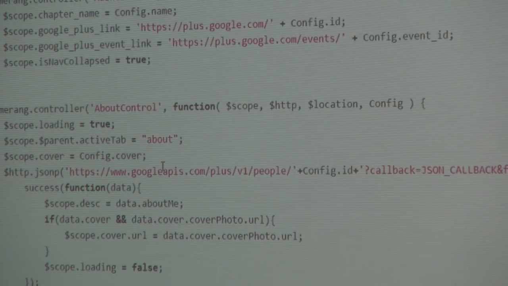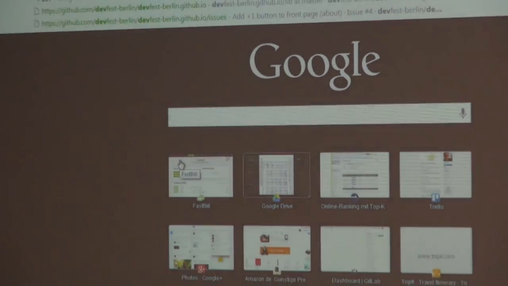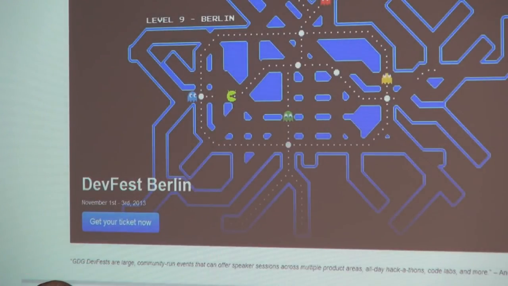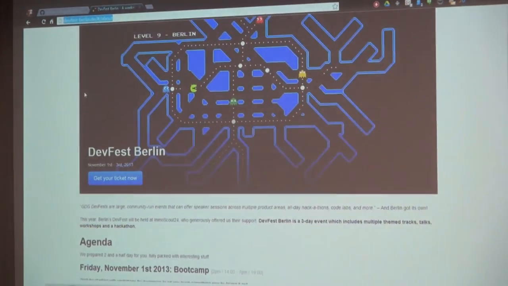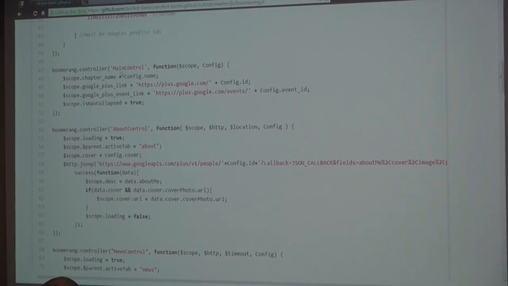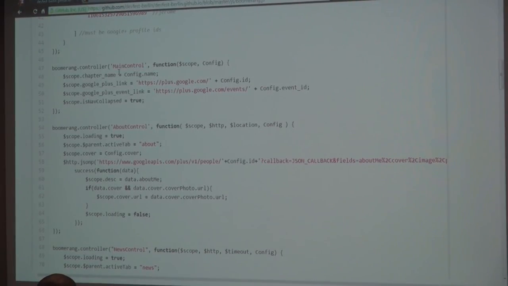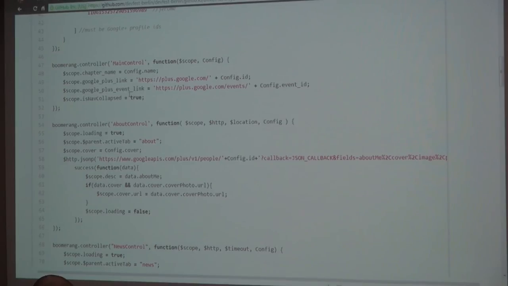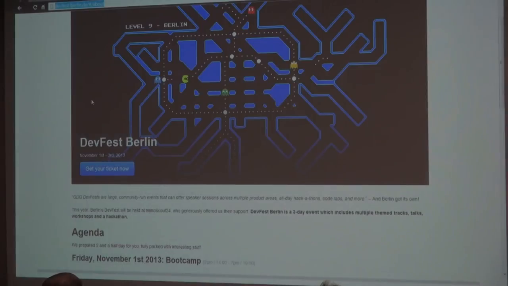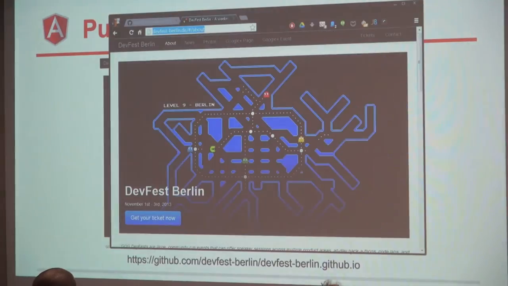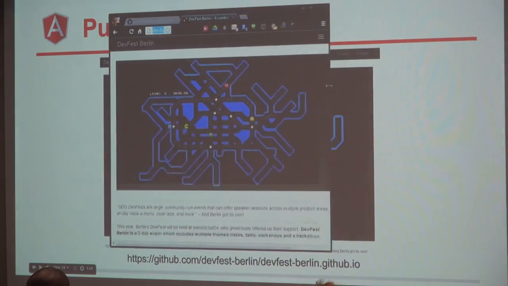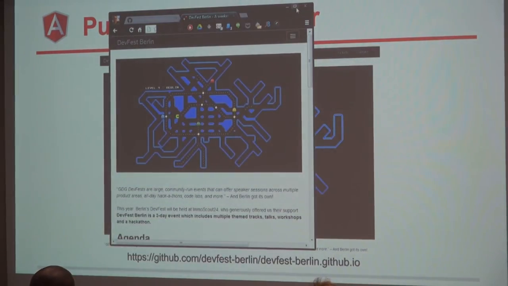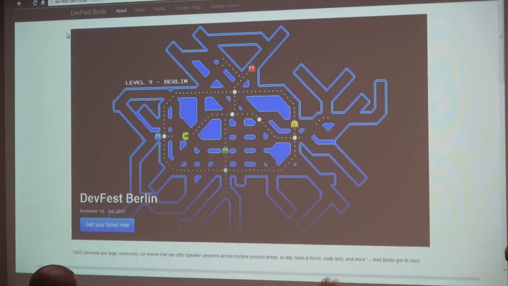The next thing is the main controller. If I call devfest, not AT, but Berlin, you see I'm immediately on about. And this is handled here because this is very boring. Most is static code. I only configure the chapter name, G+ link, the event link, and something which is only useful for the mobile version: that the nav is collapsed. Because if I close this enough, I have the navigation, and it shouldn't be open like this, because you wouldn't see anything on your mobile phone if the whole menu is open.